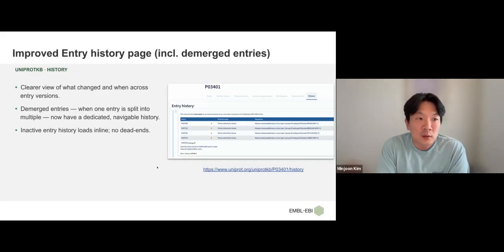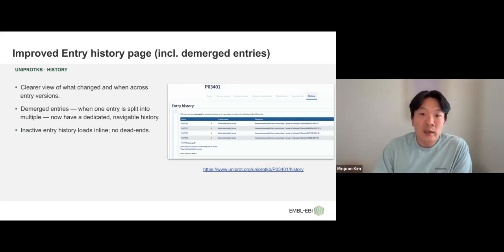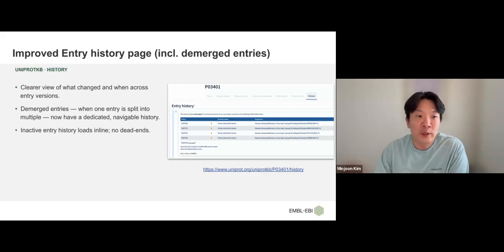Next one is the improved entry history page. This includes demerged entries. In UniProtKB, if you look at the history tab on the very right, there's an explanation showing all the sequence history and the entry history of that particular accession. Now we have added more information to show a clear view of what changed and when it changed across all the entry versions.